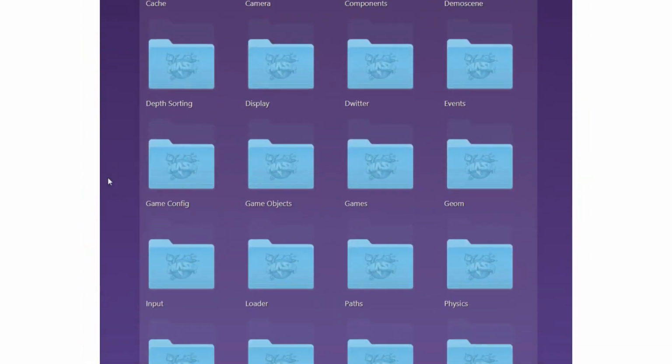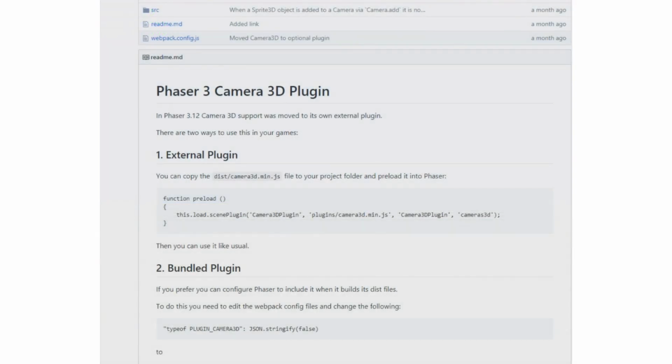Anyway, Phaser 3 is starting to mature and I thought what a better way to start making tutorials on Phaser 3 than starting with one of the most exciting things, that being 3D cameras and effects. So in this episode, I will be going over how to set up a 3D scene and other things that you can do. We are going to get started by getting the 3D camera plugin from the Phaser GitHub.